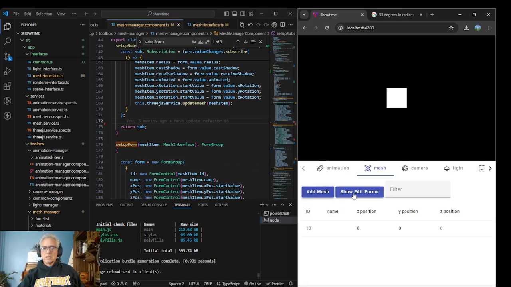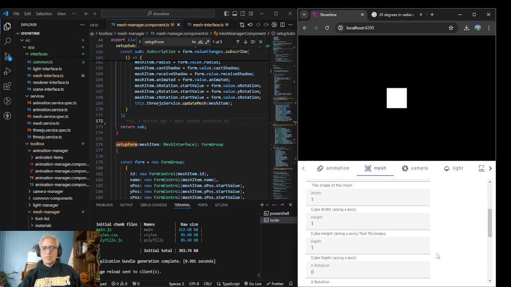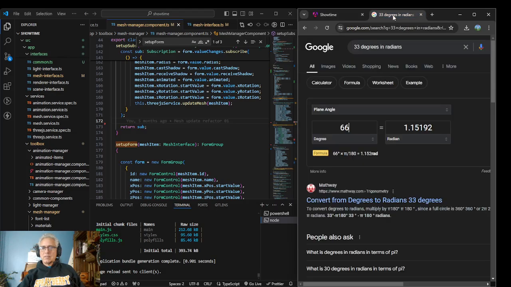all right. And show, add another mesh. Show edit form. Let's go in here. Let's see. What is radians of 45 degrees? 7.8.